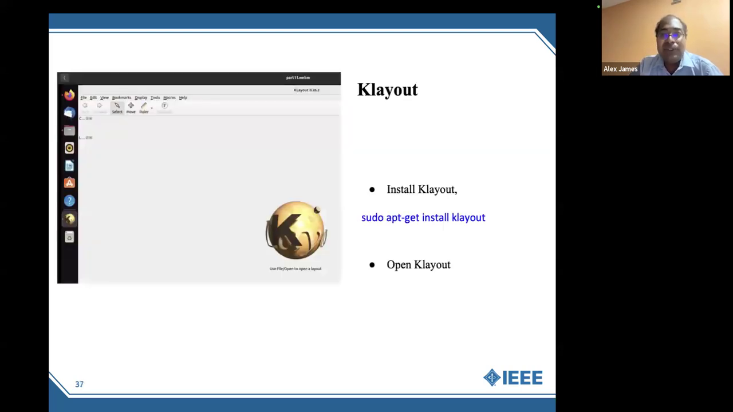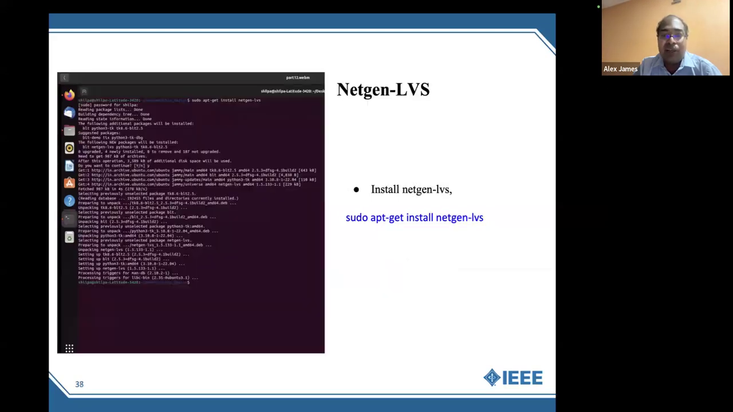KLayout, if you want to visualize your layout and other things, you can use KLayout. You can just install KLayout by apt-get install and use open KLayout to open that. And LVS is another thing that you would need to cross-check your layout with the schematic. So that Netgen part also needs to be installed. You can still go with the apt-get command for that.